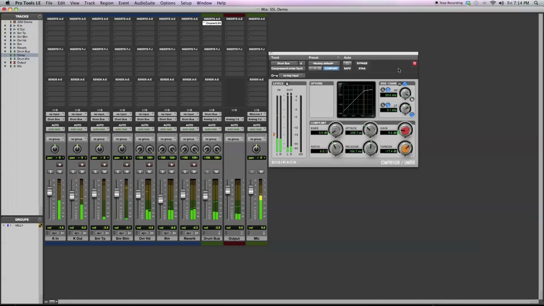So the detector of the compressor is listening to this signal. You can see the gain reduction right now is only going on when the snare's hitting. It's not going on when the compressor is going. If I turn this off, it's starting to pump again.